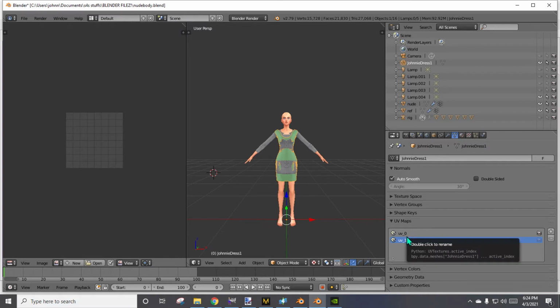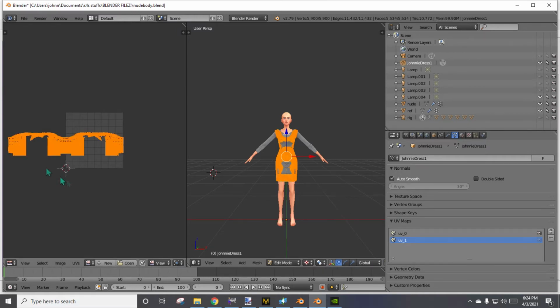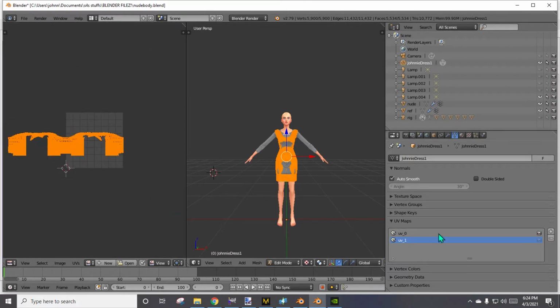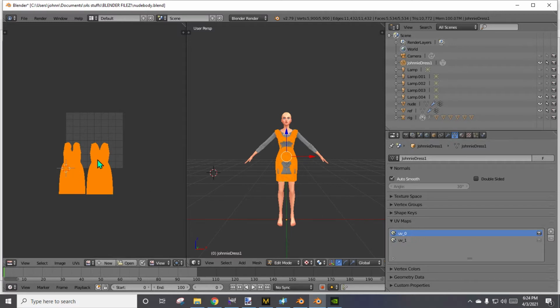And what we'll do to make sure that that applied correctly, we're going to go to UV1. And if your dress is stretched out like that, then you've done it right. So that would be correct. If this is what you see, no matter how janky and weird that looks, that is correct. So we're going to go back to UV0. And at this point, we want to go ahead and move this out of the box. So that's moved out of the box at this point.